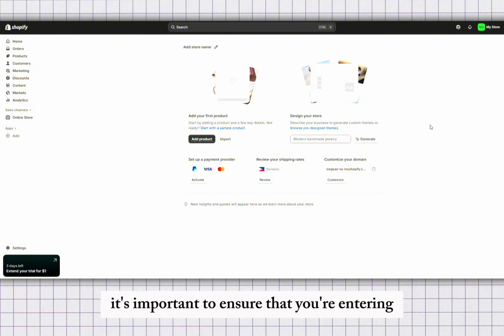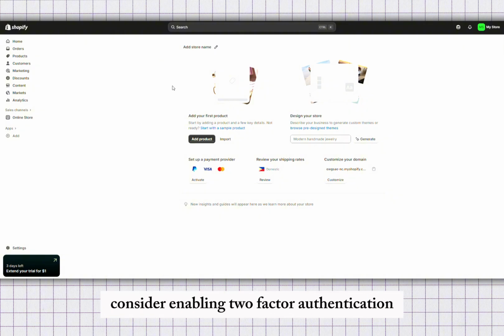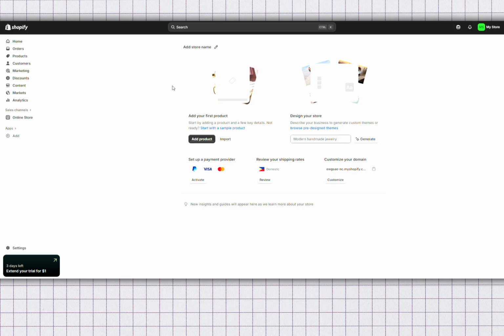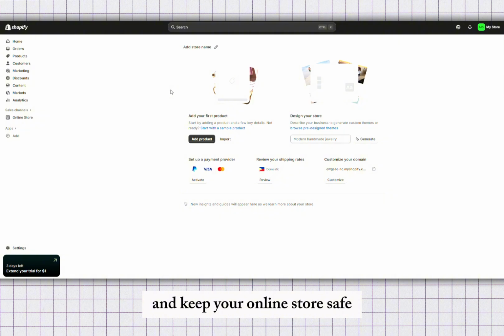It's important to ensure that you're entering the correct information, especially paying attention to any typos, as this can be a common hiccup. If you're using Shopify regularly, consider enabling two-factor authentication for an added layer of security. This will help protect your account from unauthorized access and keep your online store safe. You can set this up in your account settings for extra peace of mind.